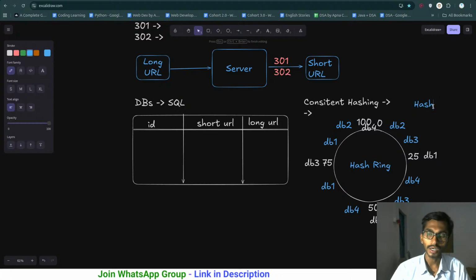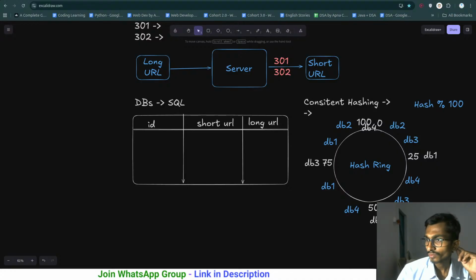We'll just get the modulo by 100 or something, and then we'll get a number between 0 and 100, and that will be forwarded to these databases as referenced here. And apart from this, this is one of the things.